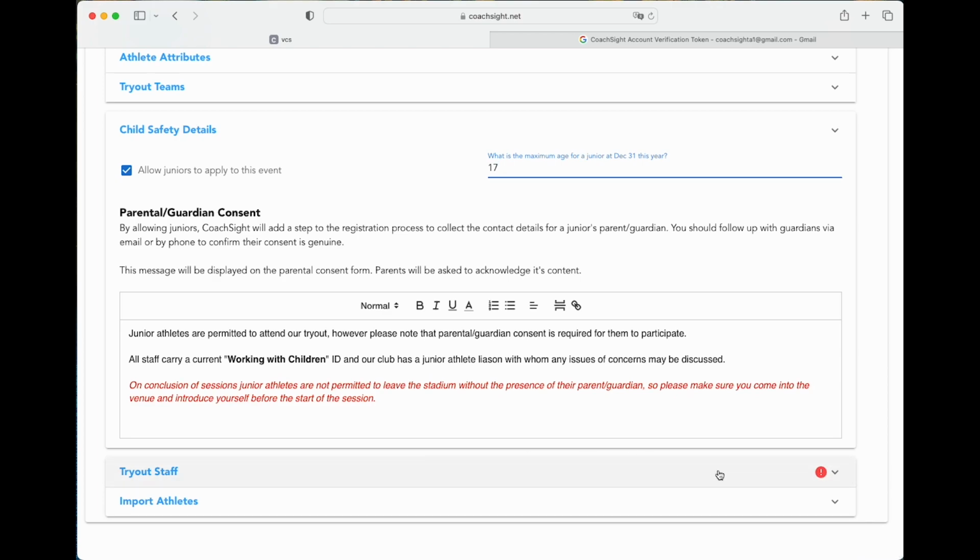Tryout staff, we can't do at the moment because we haven't set up any staff as yet, so we'll come back and do that. And then import athletes is an ability to bring an Excel spreadsheet of athletes in if you've got already existing data. Really important to note, if you do use that function, any athletes you import, you won't be able to communicate via the system using the email offers and things like that. So it becomes incumbent on you to manage all of that process manually if that's what you're going to do.